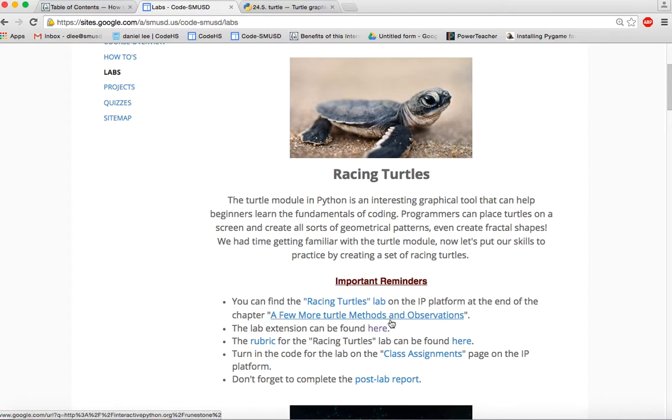So there's a couple of components to this lab. First of all, you want to do the lab. You want to turn in your assignment under class assignments, right? Turn in your lab. You want to make sure your rubric is fulfilled, right? All the qualifications under the rubric. And then the extension is here if you want to go ahead and do that. And then be sure to complete the post-lab report, which is just a set of questions asking what you were thinking when you were going through the lab and what you were thinking as you finished. Okay, so that's the lab.